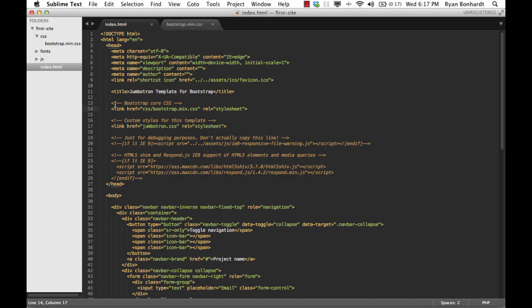So, by the way, this right here is called a comment. And the left caret exclamation mark dash dash starts a comment, and then the dash dash right caret ends a comment. So everything in between there is what the comment is, and basically a comment just tells the computer to skip over it. And this is for human eyes only, to explain to yourself or maybe to another coder what you're doing right here. So what this is saying right here is this is custom styles for this template. So they created a jumbotron.css document that is going to be custom styles for that particular template.